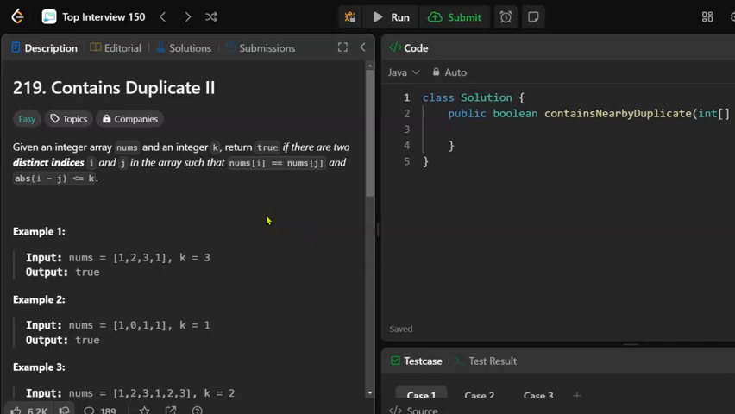Return true if there are two distinct indices i and j in the array such that nums[i] equals nums[j] and the absolute value of i minus j is less than or equal to k. So we've got to find matching numbers that are within k indexes or indices of each other.